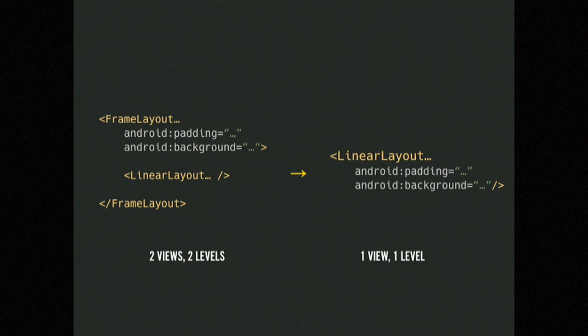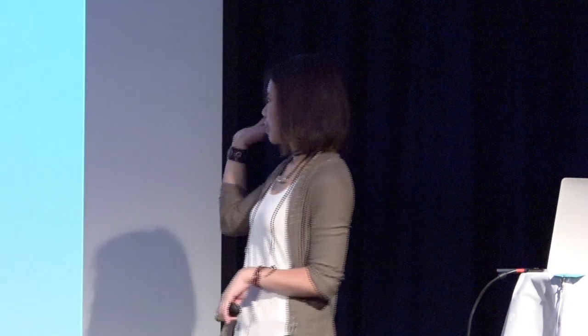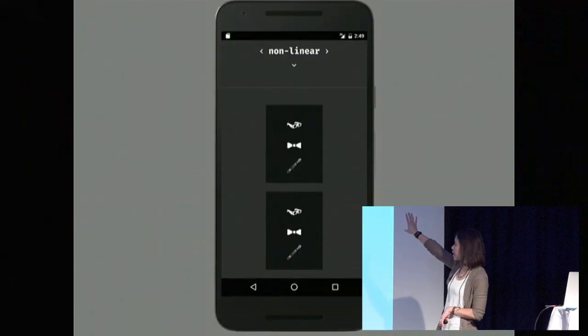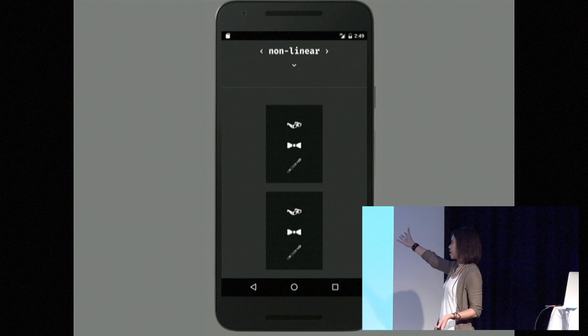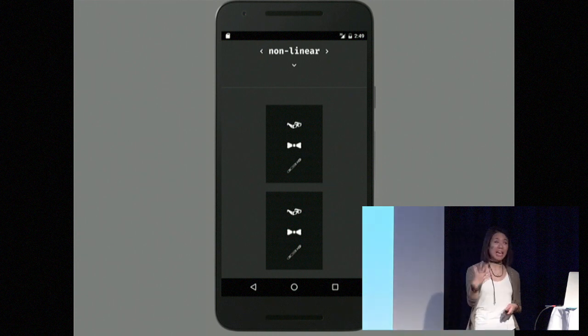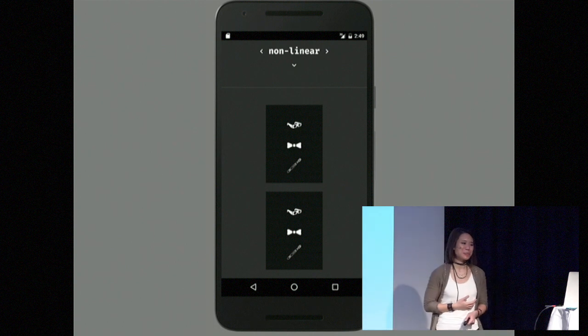But if you are having layout problems, if you are having performance problems, every little layout and level that you can eliminate helps chip away at those performance problems and chip away at that jank. So just as a quick example, the top layout is done with an extra frame layout with a black background. The bottom is done with just applying that black background to the linear layout.